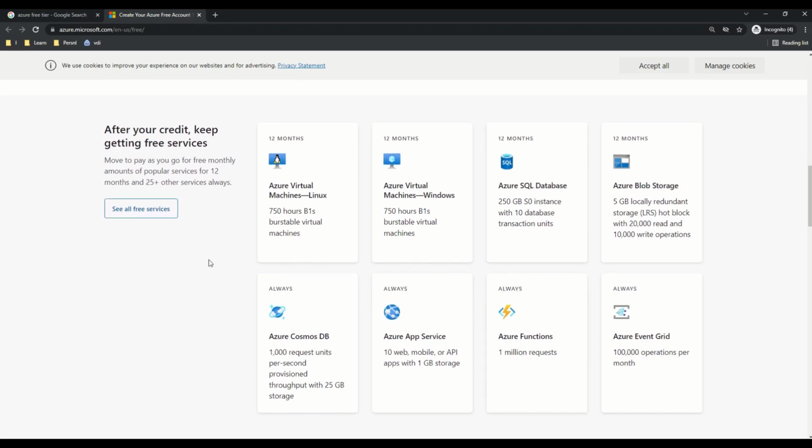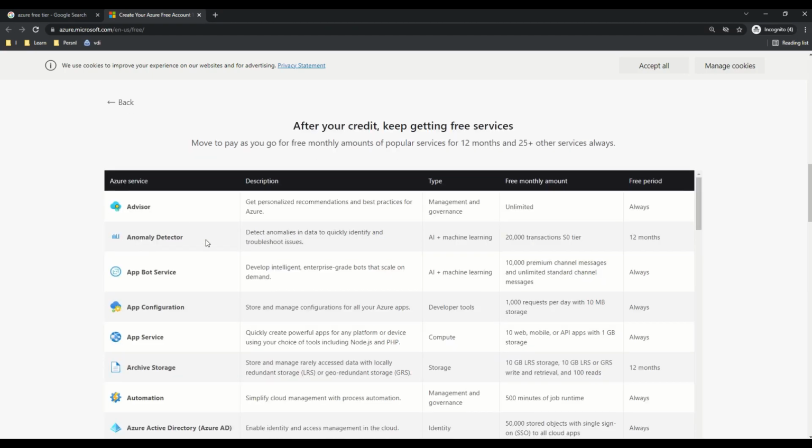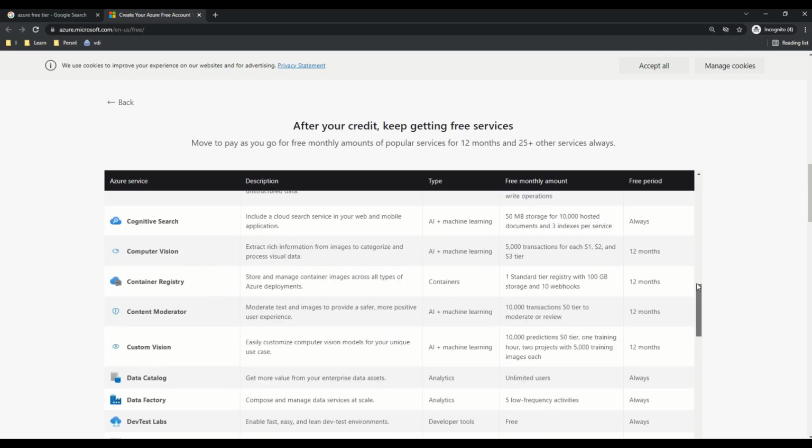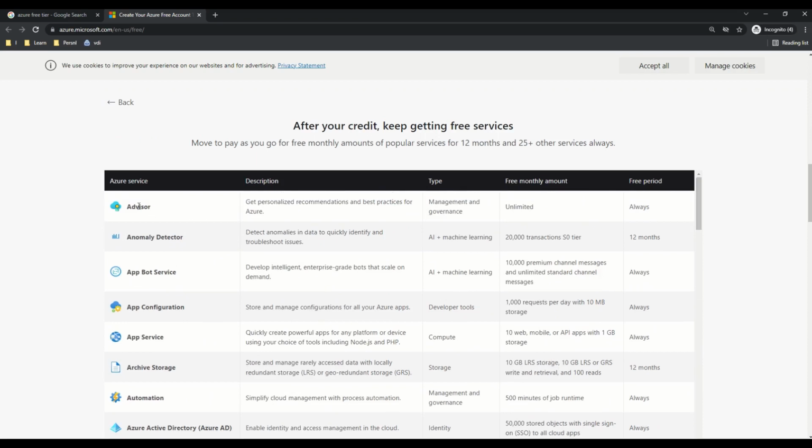If you want a detailed or entire list of these services, then you need to click here where it says see all free services. Then you are presented with this table in which Microsoft has listed all the services and the free period they are offered for. For example, you can see Azure Advisor, a description of the service, the type, and the free monthly amount that you can use. Here it's mentioned unlimited and the free period is also given. So for Azure Advisor, you can use it unlimited for free always.